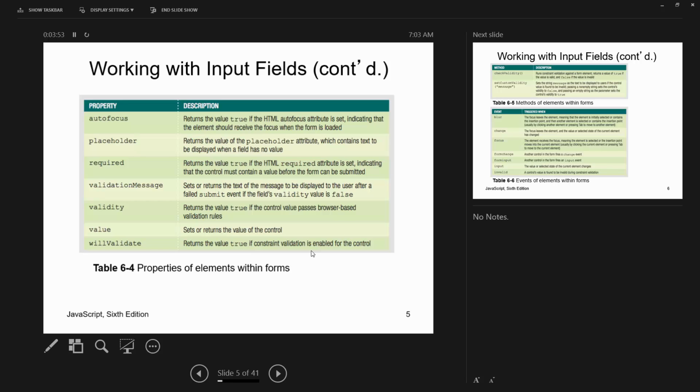Validation message, which I've used, but with some degree of success. Sets or returns the text of a message to be displayed to the user after you fail to submit. Validity returns true if the control passes the browser validation rules, and false otherwise. Value, if it's on the right-hand side of an equal sign, returns the value of a control. If it's on the left-hand side, it sets the value of a control. WillValidate returns true if the validation has been enabled for the control.